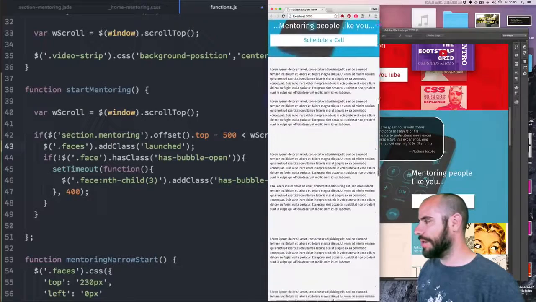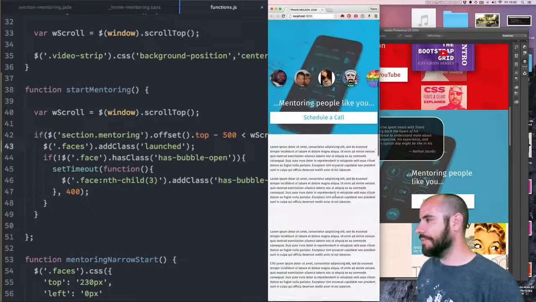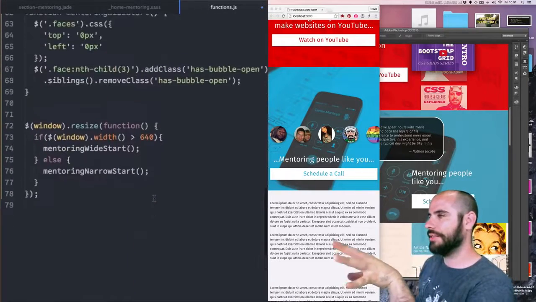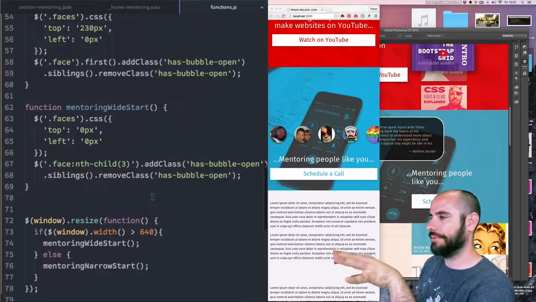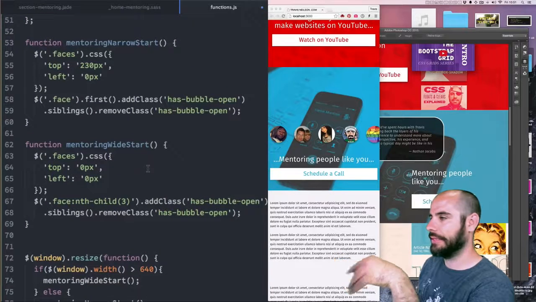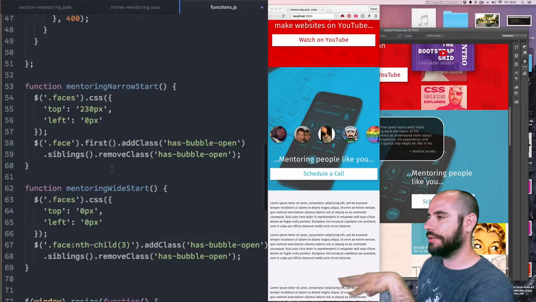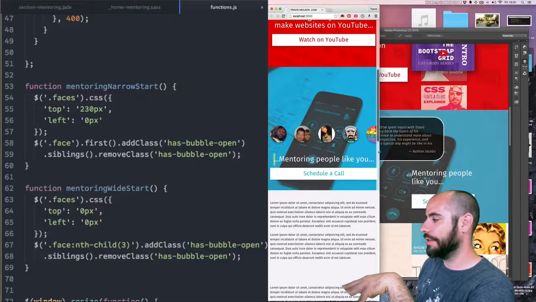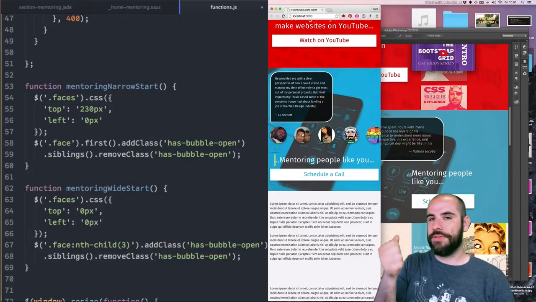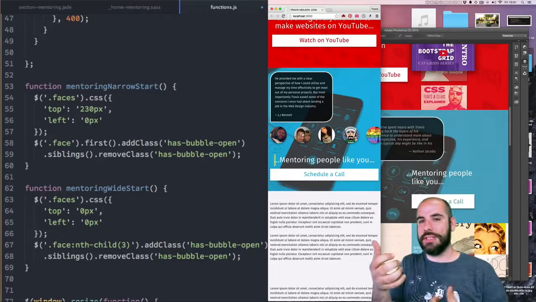Why does the balloon never pop? During narrow start. Oh, that's just if you move in the thing. But oh goodness, I'm glad I noticed this. Okay, so on your phone you can't control the width. It just is the width.